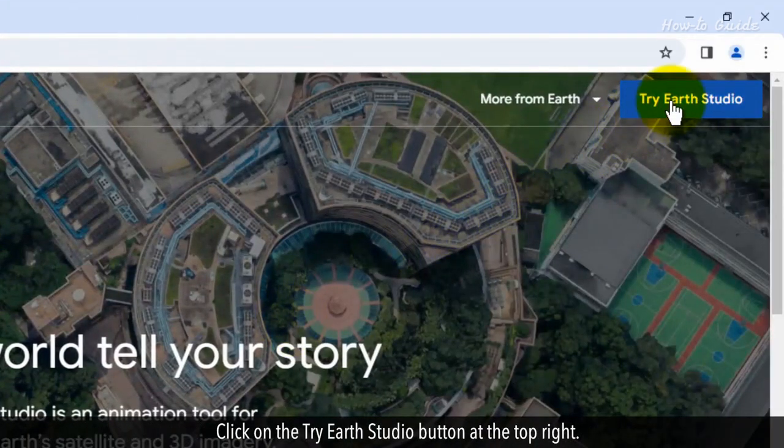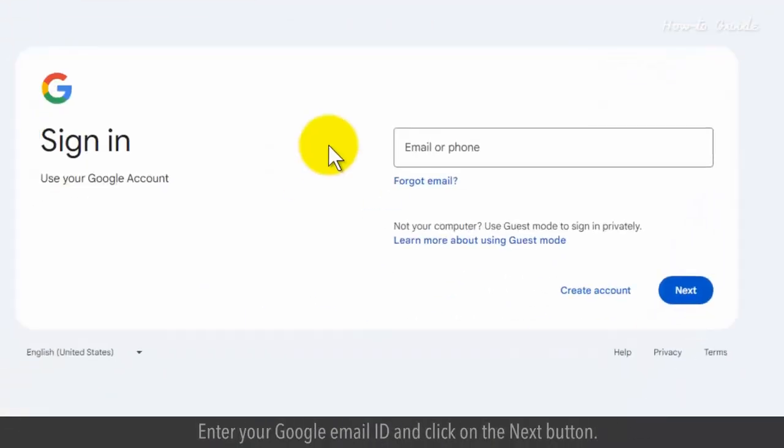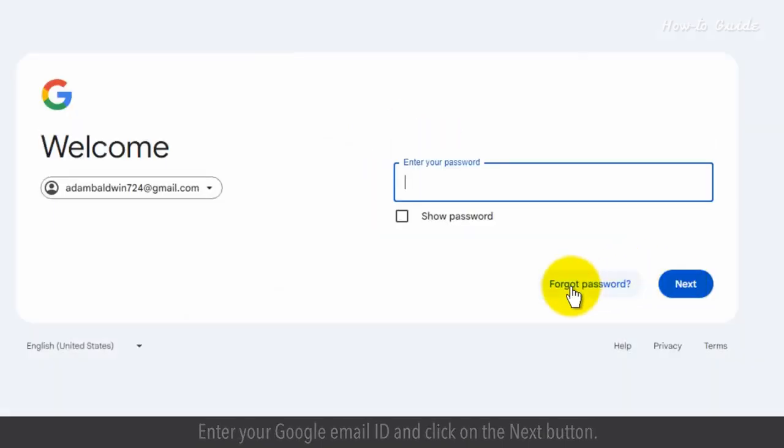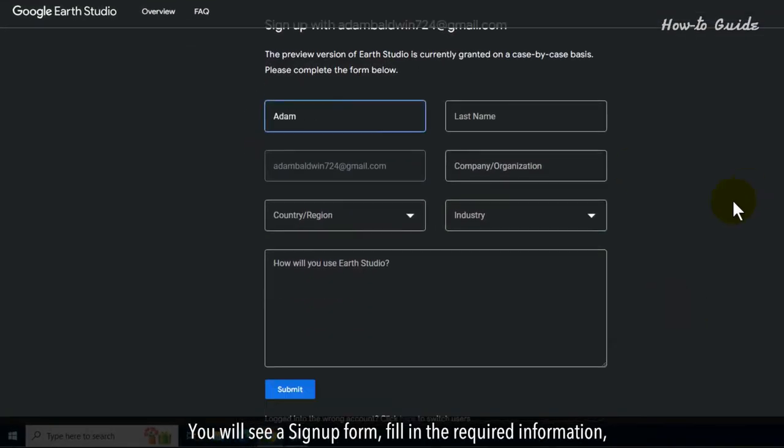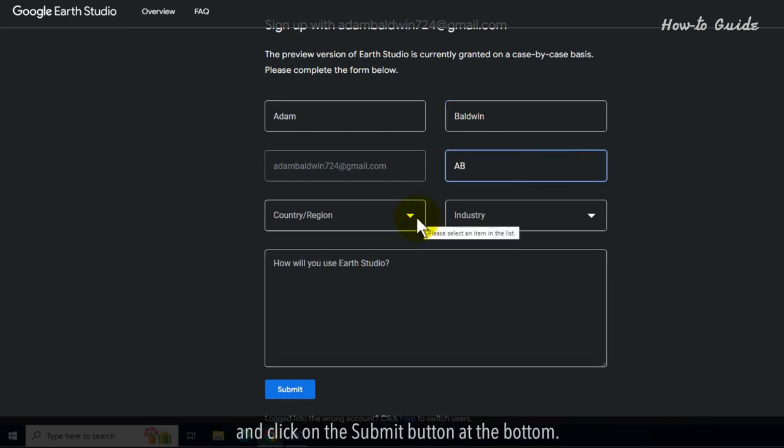Click on the Try Earth Studio button at the top right. Enter your Google email ID and click on the Next button. Enter your Google account's password and click on the Next button. You will see a sign-up form. Fill in the required information and click on the Submit button at the bottom.